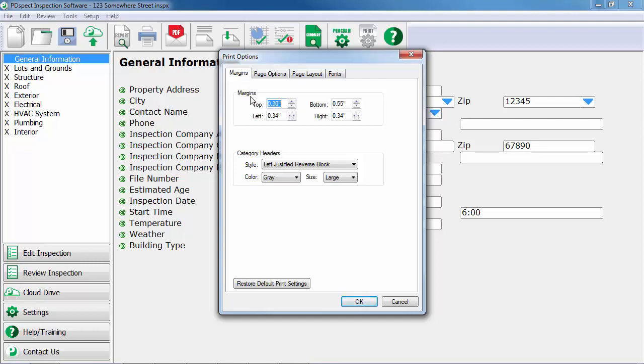At the top of the Margins tab, we have an area where we can change each of the margins for the page. Below that, we have category headers. And here we can change the style. And so by clicking on the drop down, we'll see all the options available. The color, as well as the size of the category headers on the printed report. And so with that, that's a look at the Margins tab.